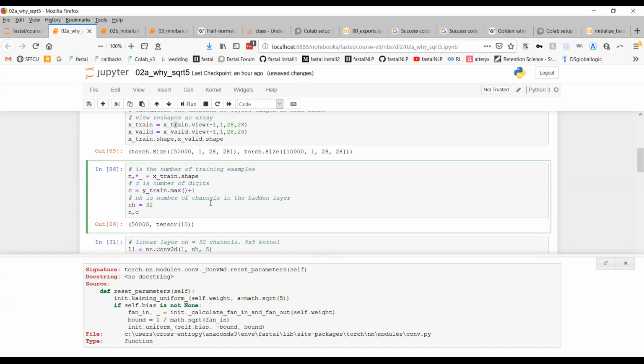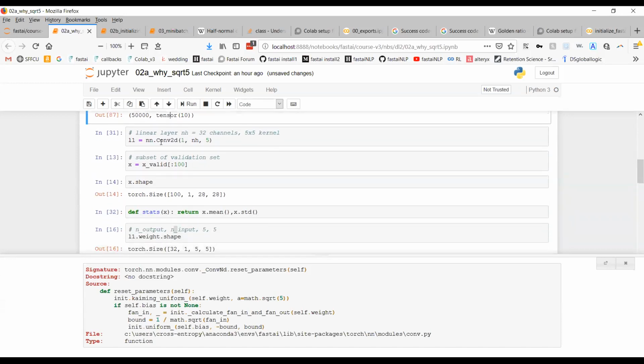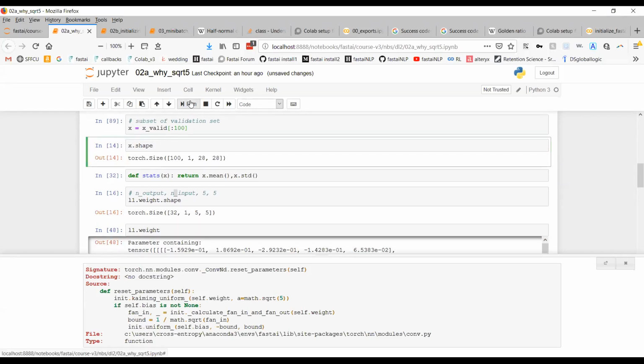The number of NH is the number of channels for the convolution that we're going to use. So he's basically setting that up. And then we can see that, again, N is 50,000, like we said, because it's the length of the training data. And C is just a tensor with a value of 10, right? So now we're going to define this convolution layer, 32 channels with a 5 by 5 kernel. That's what this is doing for us. Okay, and now he defines a subset of the validation set so that we don't have this unwieldy data set. We'll take just the first 100 elements of the validation set, and then we can see its shape, 100, and then 28 by 28. So there's 100 elements, and each has a 28 by 28 image in it.